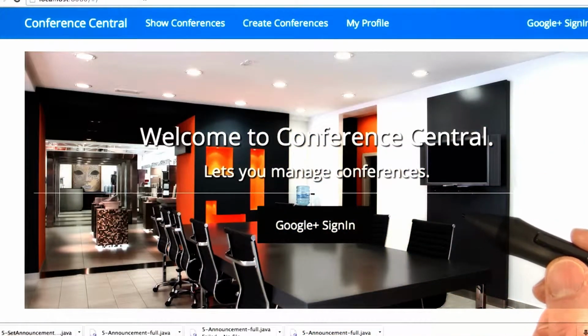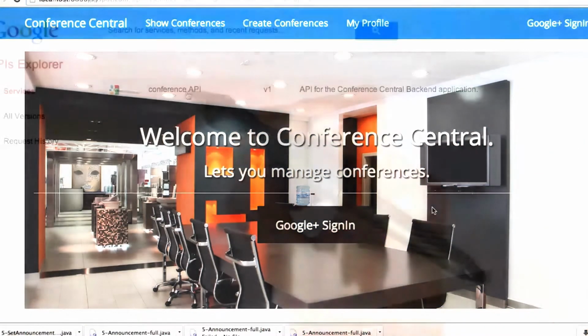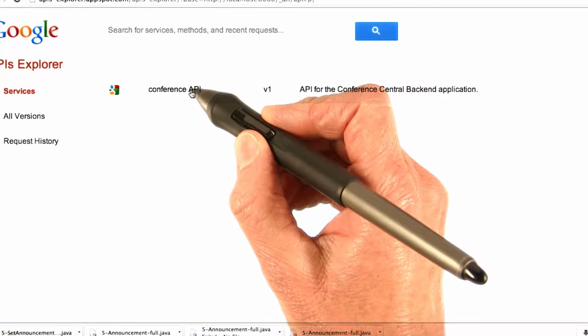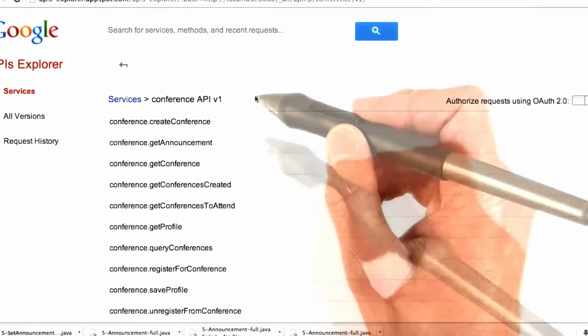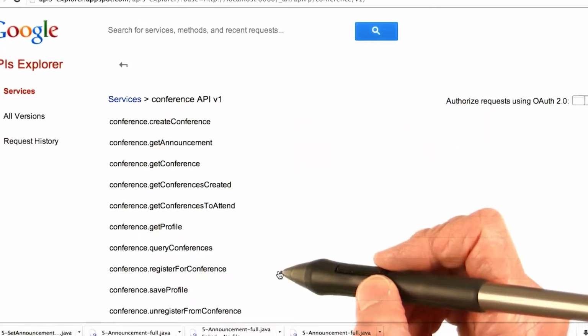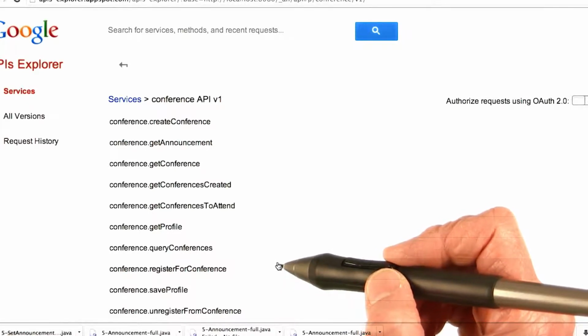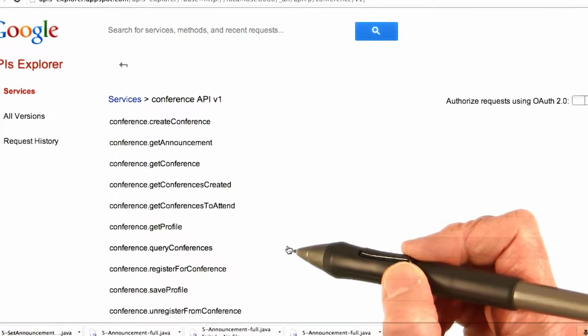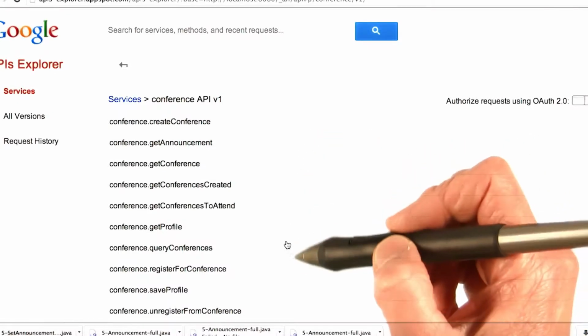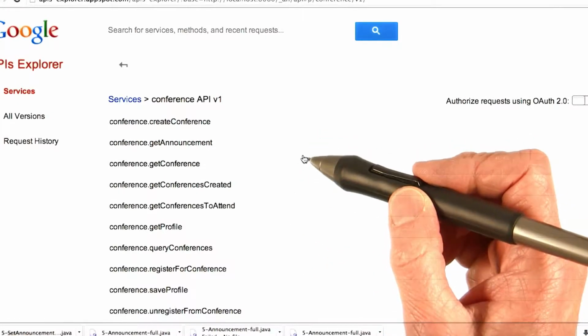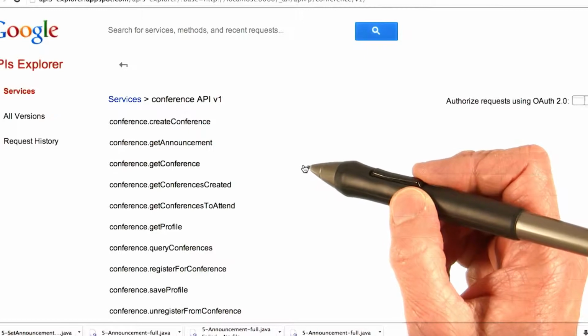So I'm running my app now on localhost. And you'll see, if you look in the API Explorer and drill down into the functions in the Conference API, that the setAnnouncement method is not here. That's because we didn't expose it as an endpoints function. Instead, we defined it as a servlet on purpose to keep it internal to the application. So the API Explorer lets you explore endpoint functions, but it doesn't let you explore your servlets.